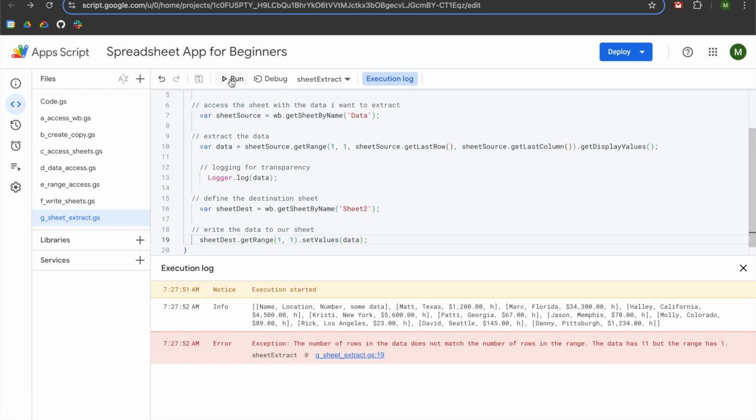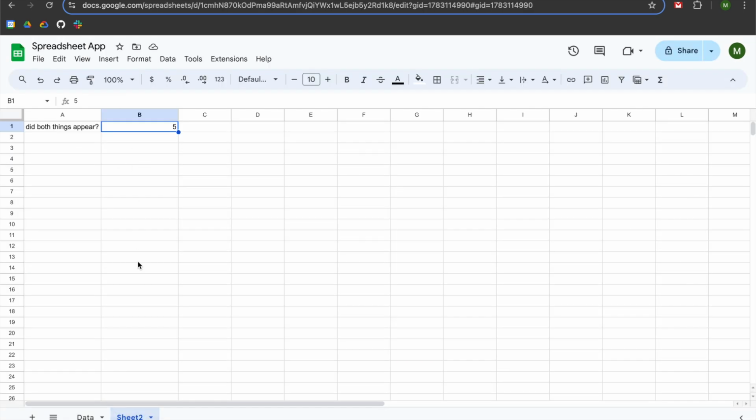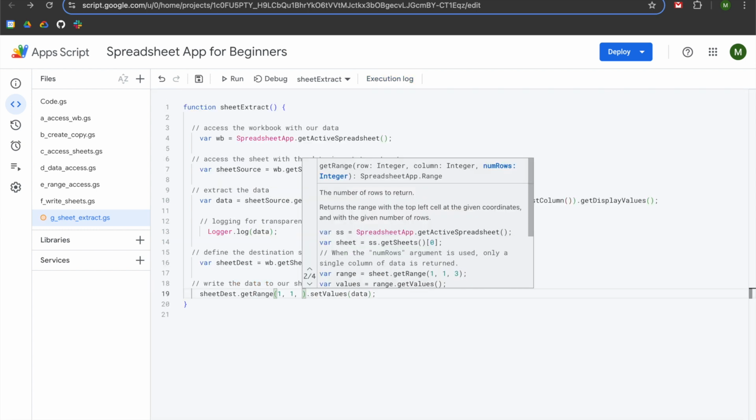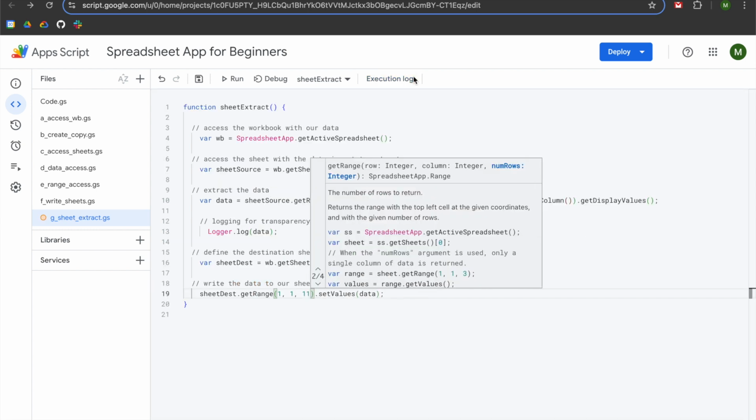And the reason for that is because the number of rows in the data does not match the number of rows in the range. The data has 11, but the range has 1. So when we go back in sheet 2, there's some stuff in there from a previous lesson, but nothing like name, location, number, all that type of stuff. So what we could do is we see that the data has 11 rows, but the range has 1. So we're going to add a comma, and we're going to enter in 11.